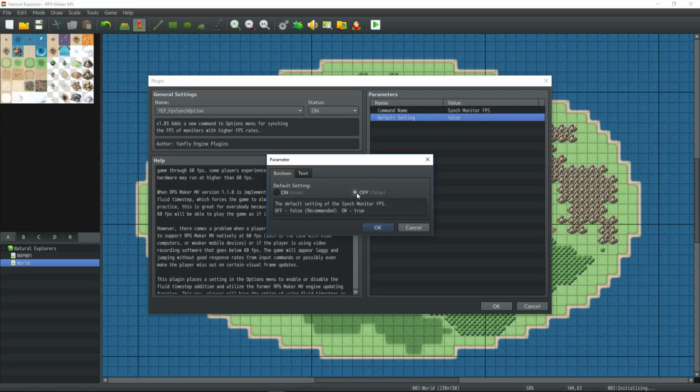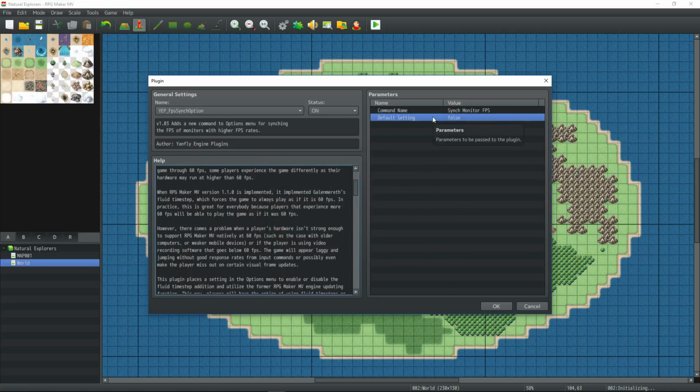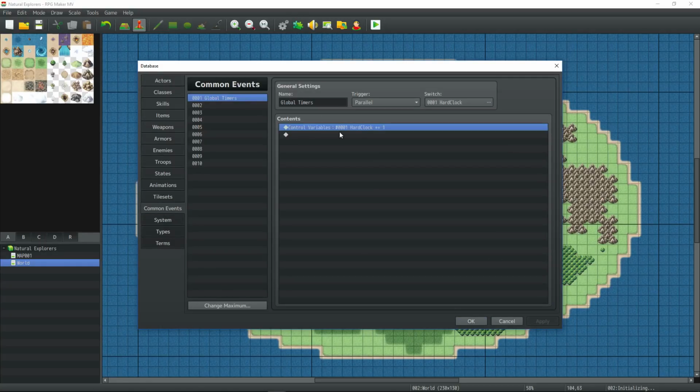For some reason, we're going to set the FPS sync option default value to off, false by default, just to accommodate for slower GPUs and slower computers. It still seems to be working just fine, and if there is a problem, this will be included so that the player can turn it on if they're using a 120 or 144 hertz monitor and the game is running faster than it should be. So we'll include this plugin in the options and default setting to false. That's great. Now we have our global timer that we can use to measure other things and control other things.